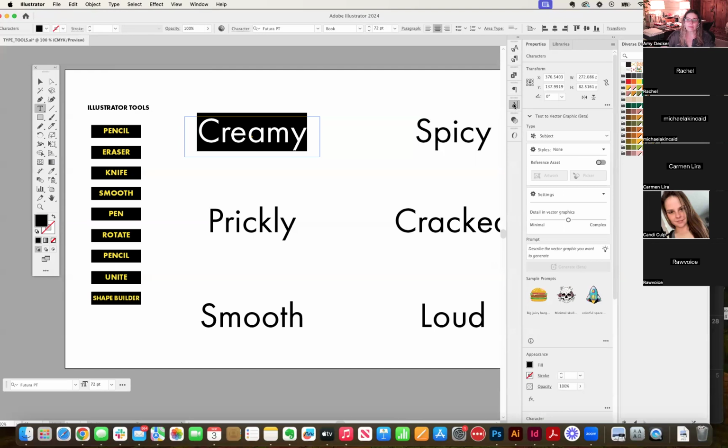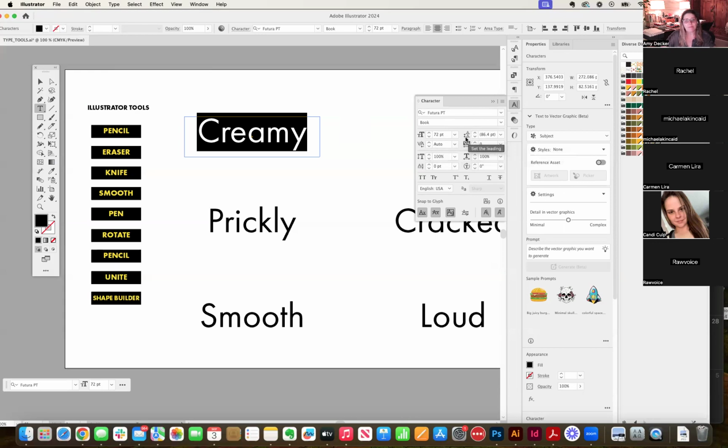And it's the A key over here on this menu bar. So it tells me that I've selected the word creamy, that it's in Futura PT Book 72 point. And the two A's on top of each other with the little arrow between them, that's the leading. And that's when you have multiple lines of copy. We don't, so I'm not going to worry about it. We have kerning on the left here with the VA with the line between them. That's kerning, and we're going to learn about that in a little bit. And we have tracking, and we'll talk about that in a little bit.